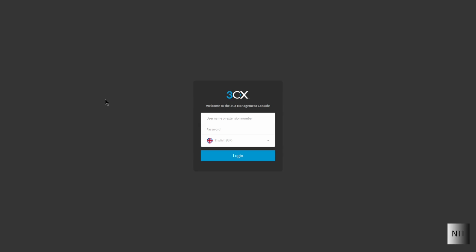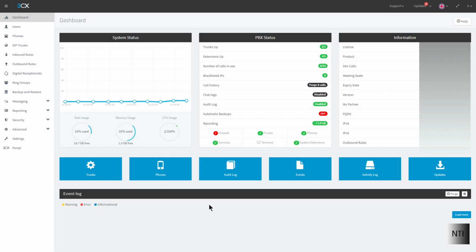Okay, so as you can see, I'm at the 3CX management console, and of course I'm going to have to log in. And as you can see, I'm at the dashboard.